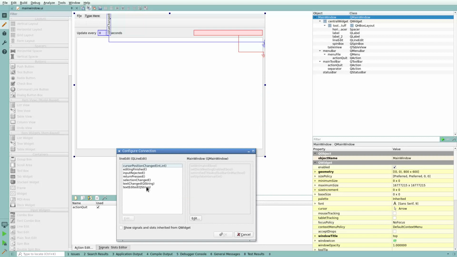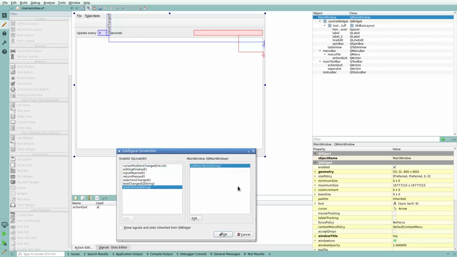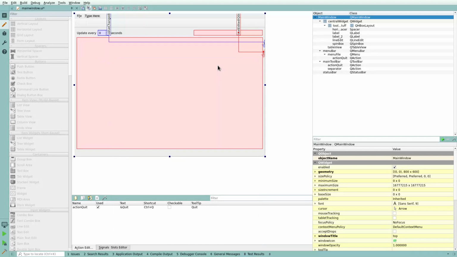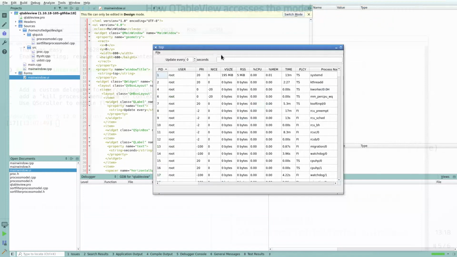And I want to have type ahead search. So I'm going to say when the text is edited, meaning it's edited by the user, that emits a string, and that's when we want to update the search field. And now I can choose that. So now I should have type ahead search to be able to filter the processes by name.